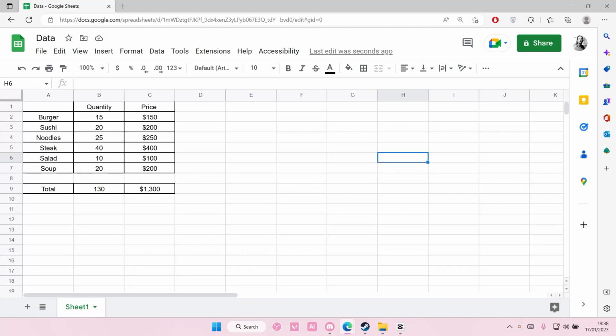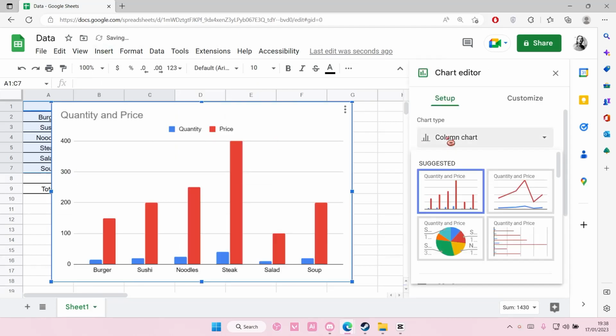In this video I'll be showing you guys how you can make graphs on Google Sheets. So make sure you have your data ready, and I'm just going to select the cells that have the data, and I'm going to select insert chart, and here is where you can change the chart type.